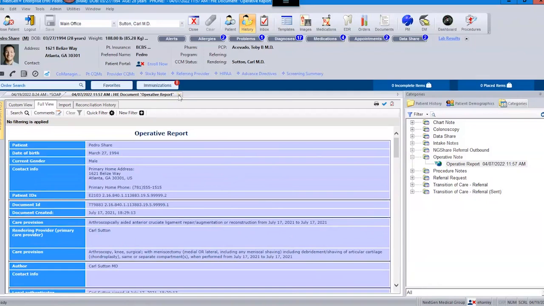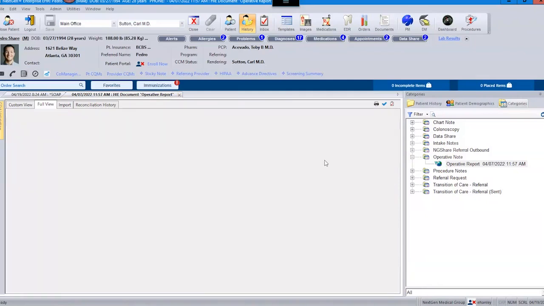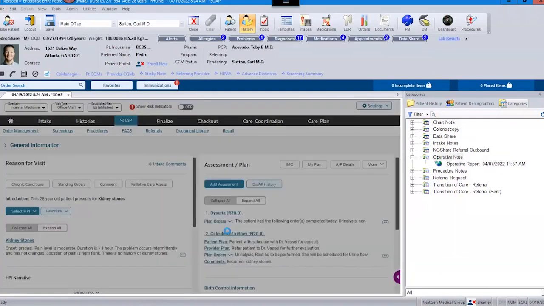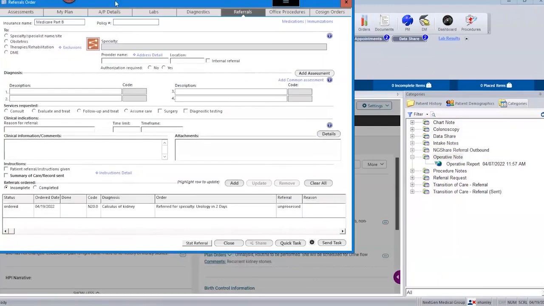Now let's transition into the ability for us to send a referral using direct messaging. Now I've already charted on my patient here, and they have calculus of the kidney. So I want to do a referral to a urologist in my local community. So one of the things that you may have discovered, but under more, I can go into referrals, and it's going to bring you into NextGen Share.